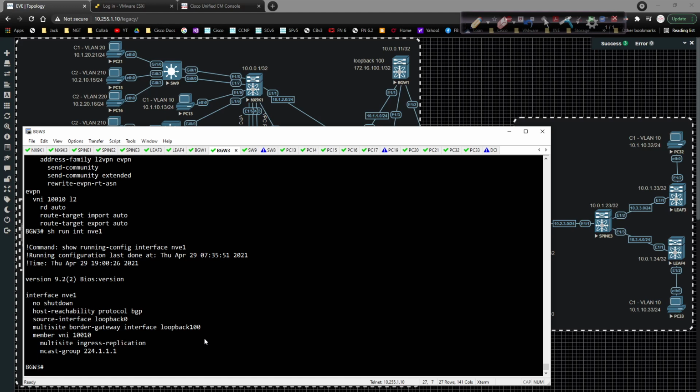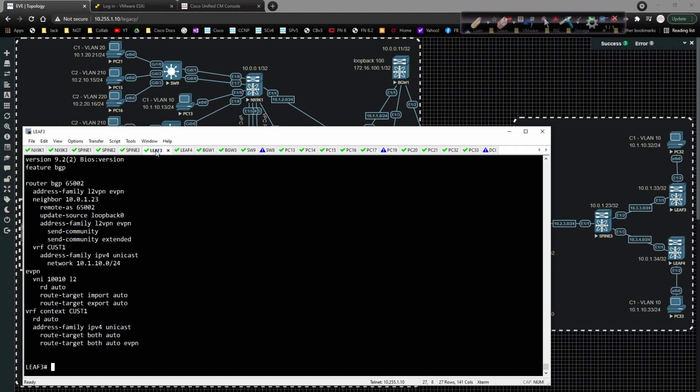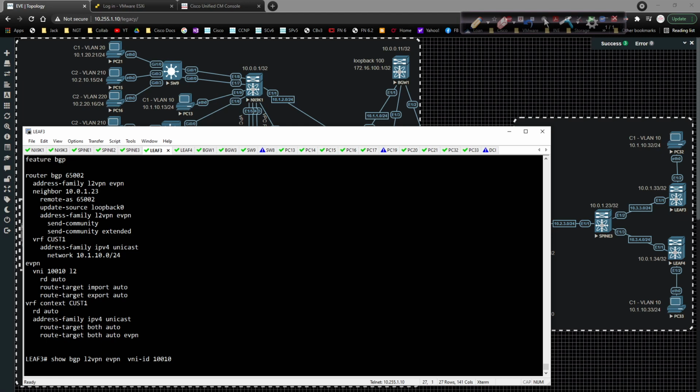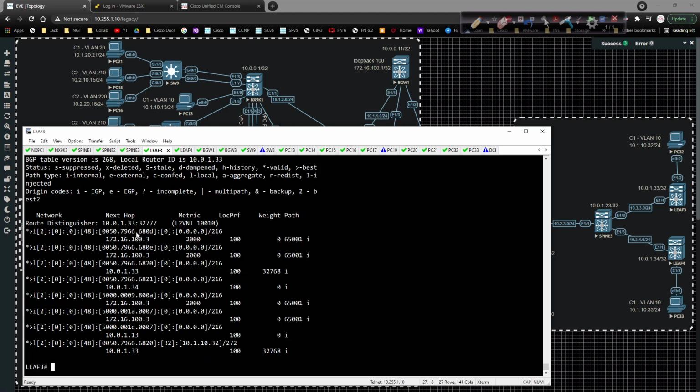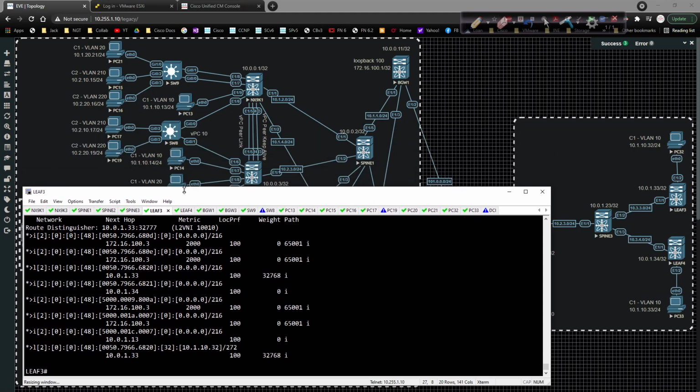So now that that's in play, that gets us back and forth communication for what we need. And that allows all the communication to pass back and forth. If I go back over here to Leaf 3 and do a show BGP L2VPN EVPN for VNI 10,010, you're going to see some MAC addresses in here. The 680D, 680E, these are coming from the remote site. So this is PC13 and PC14 respectively. And then I'm also seeing 6820 and 6821, which are PC32 and PC33.